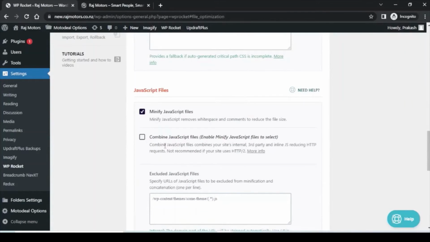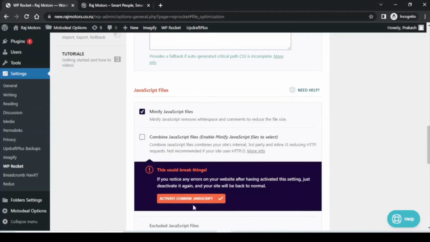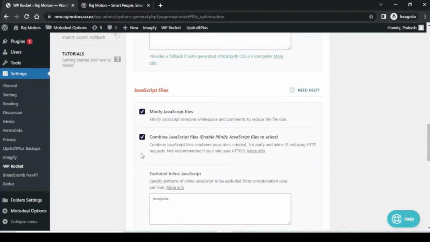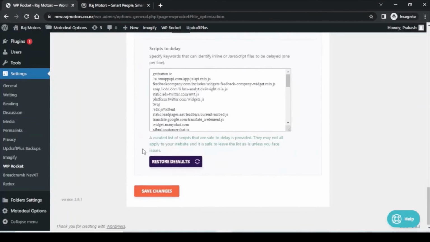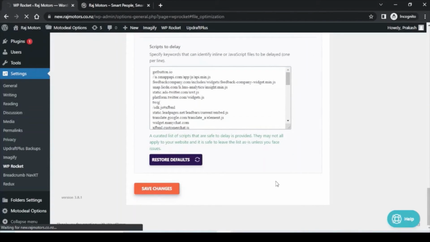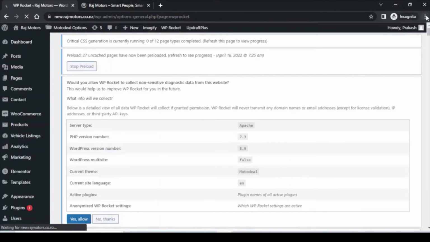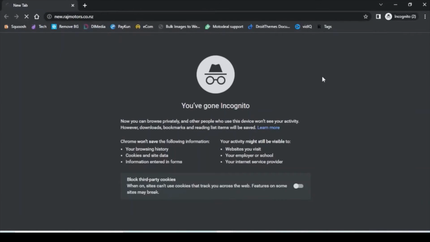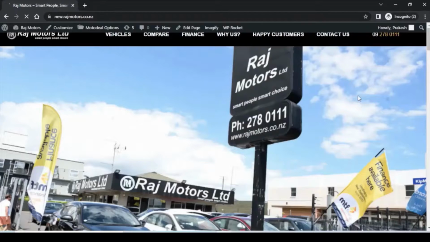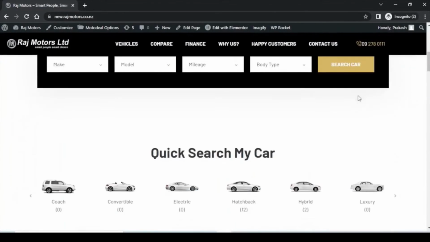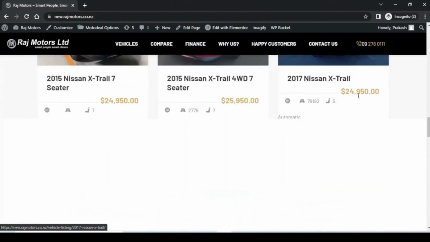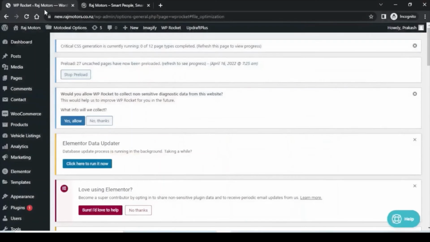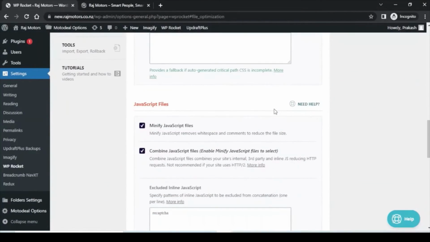And further, it says combine JavaScript files. It is again minification of the JavaScript. So I have ticked this box and now I will save the changes. Again, I will go to a private window and check whether it has affected any of the things on my website. So it hasn't broken anything. So I will close this window and get back to the settings here.